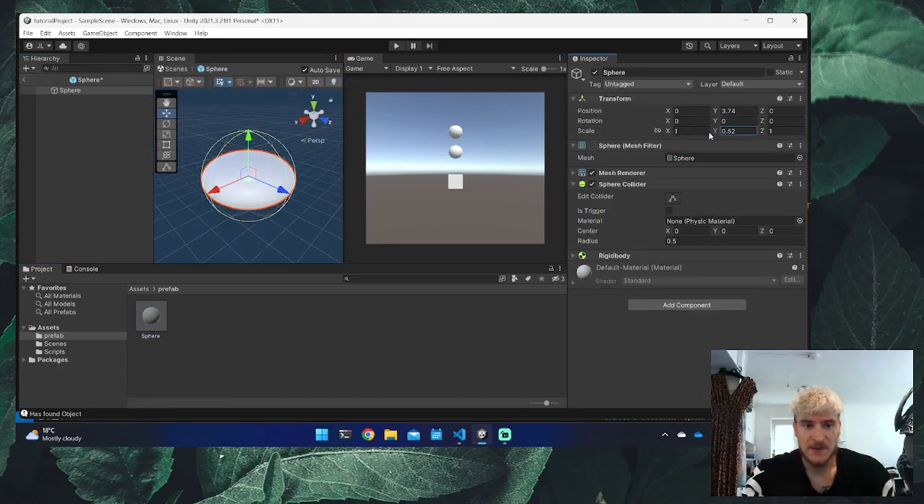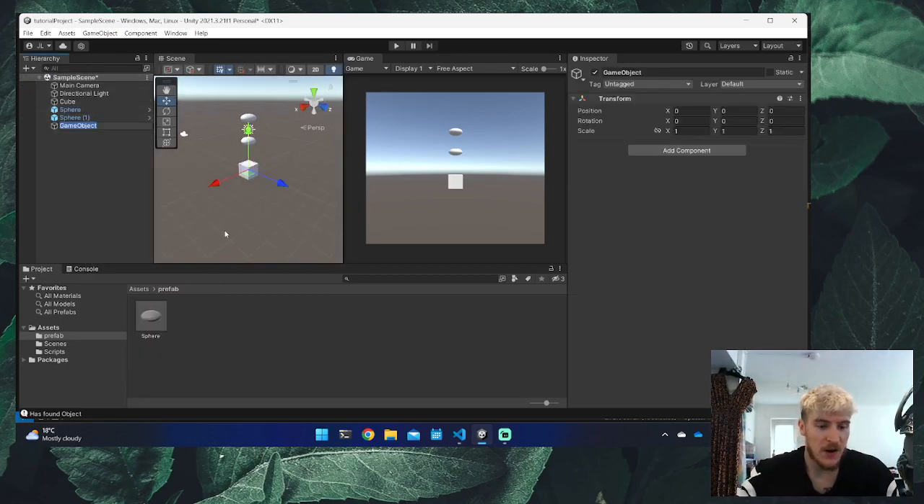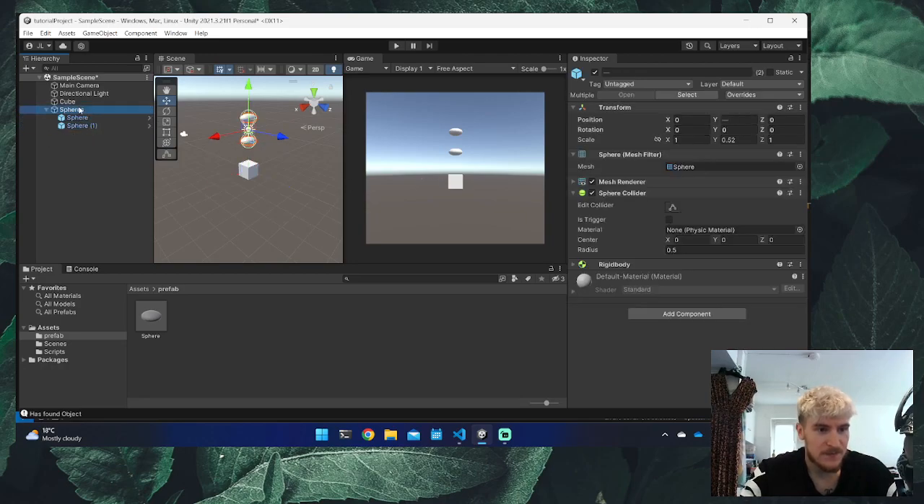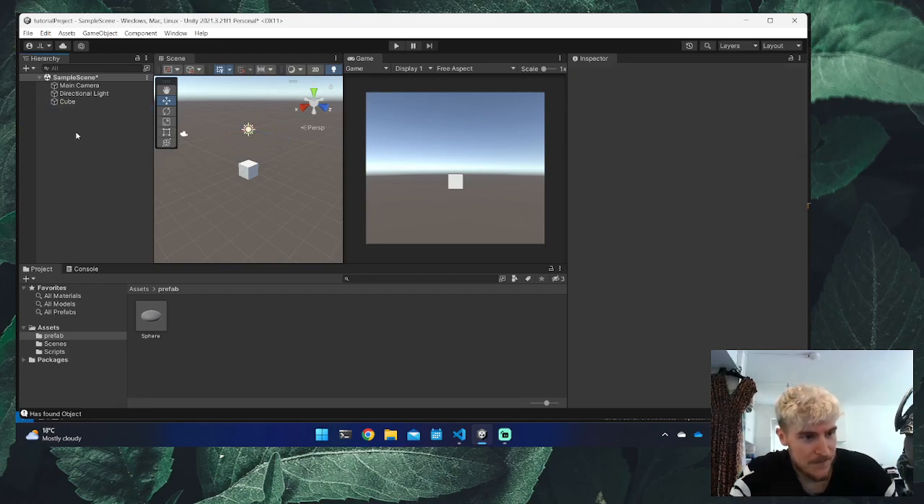Let's just make it a bit smaller just so we can see the changes work. There's no harm in just making these as folders, so we could say spheres. You can just drag them in here, and then when you move this parent object, it will move all of them. That's how that works. But we're going to spawn these in, so we can just delete this.